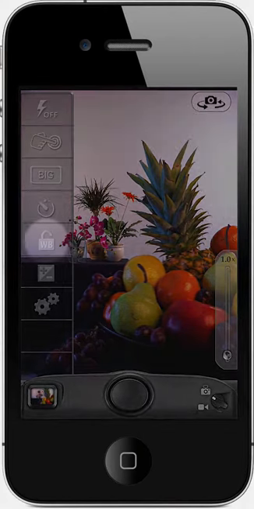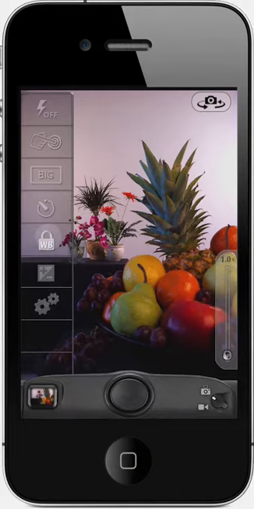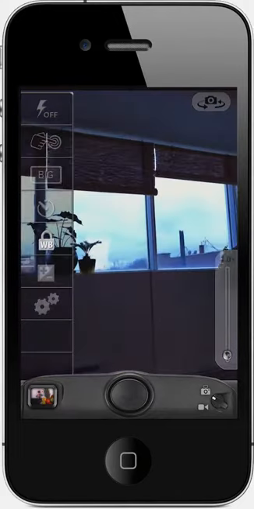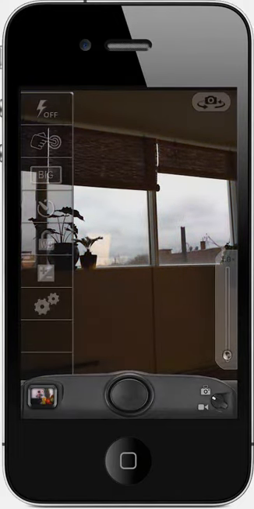Just below the time-lapse feature, you'll find the white balance lock. Tap on it, and the current white balance is locked and remains that way until you tap on the lock again.